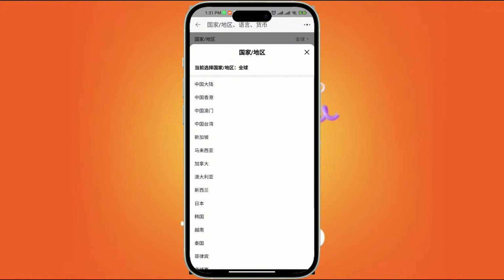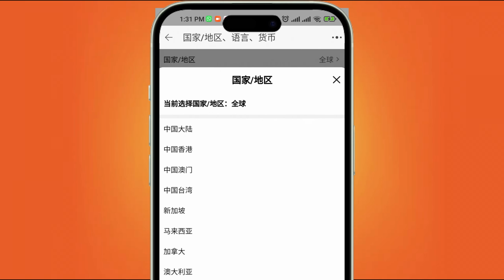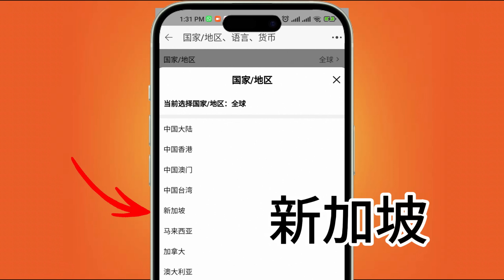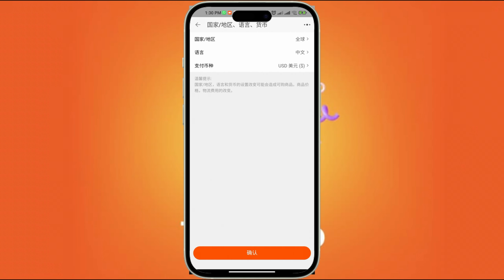Now, this is the most critical step for enabling Taobao English translation. You need to change your selected region to Singapore from the list. To choose Singapore, select the fifth option here, pronounced XNJP, and confirm your selection. The app will likely prompt you to restart or refresh.